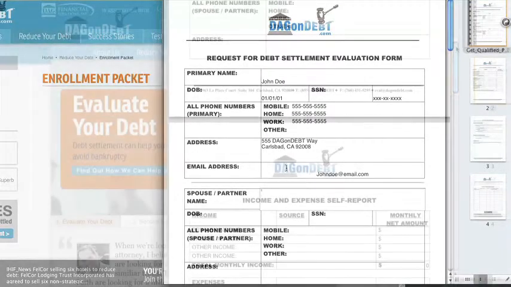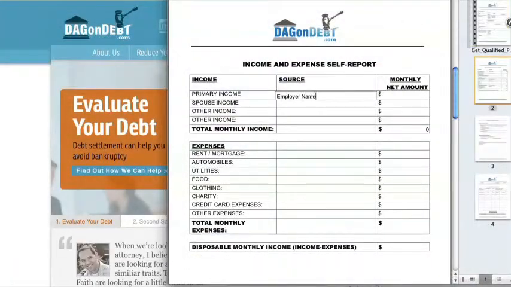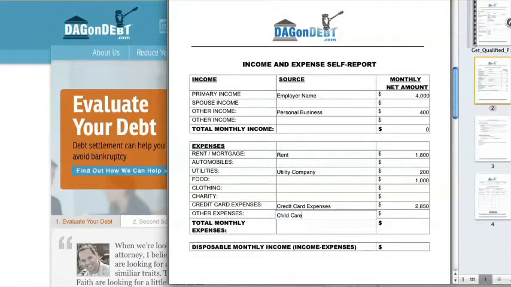Once completed, continue to page 2, the Income and Expense Self-Report. This page summarizes your monthly income and expenses so we can determine your disposable income after monthly bills have been paid. This worksheet will enable us to analyze your current finances and monthly payments versus what your budget will allow. It will enable us to evaluate your options and develop a payment plan that works for you.